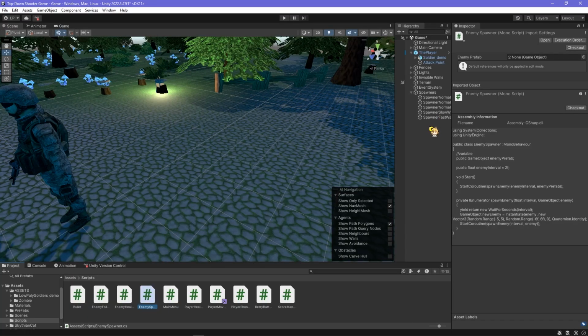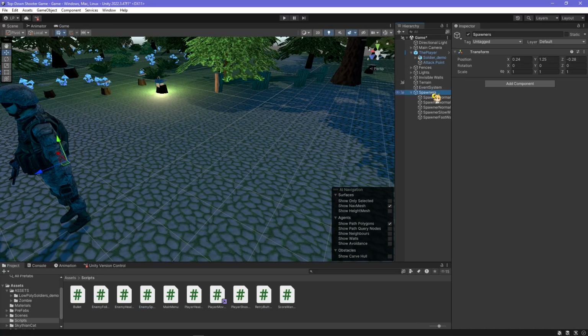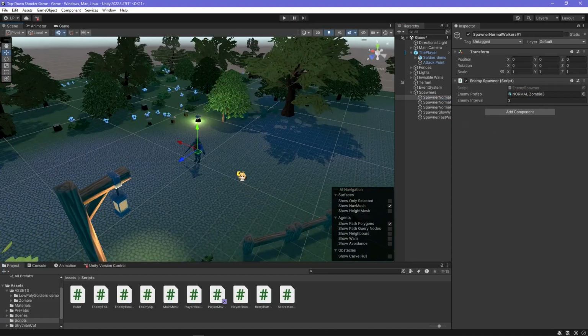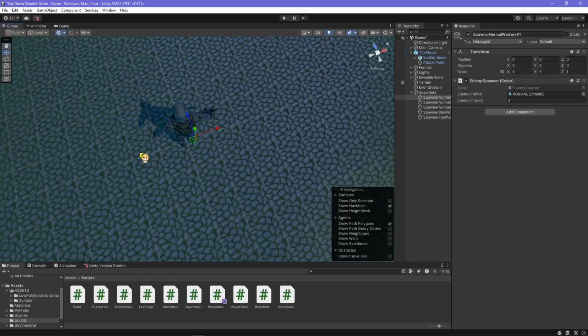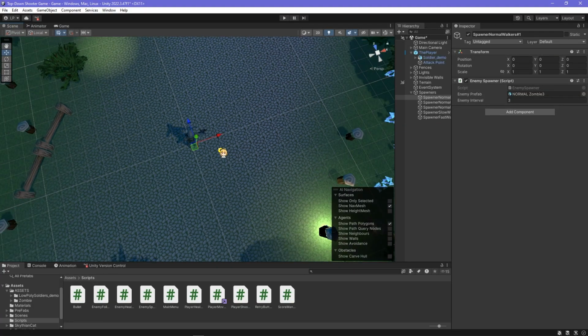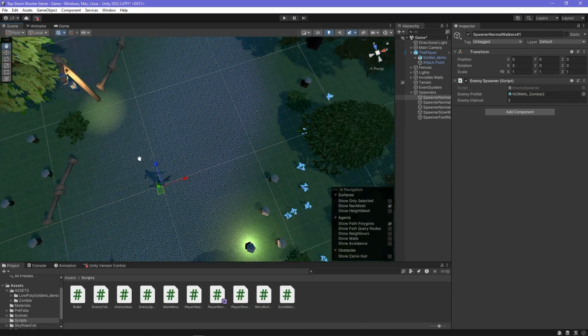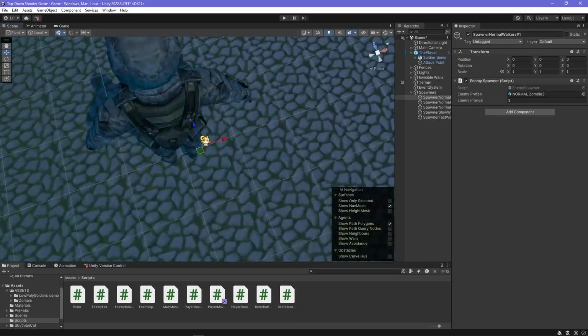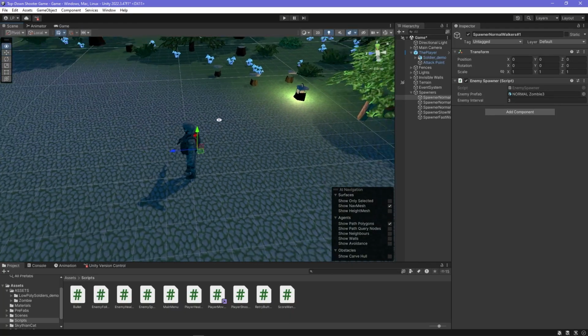Now remember the game object that we created a while ago, spawners? The spawner, I mean. Yeah, so basically just drag your enemy spawner script onto the game object. You may place this game object anywhere you want. So for this one, we just put it in the center and could spawn it even over here or over there. It's up to you where, but let's put it in the center.